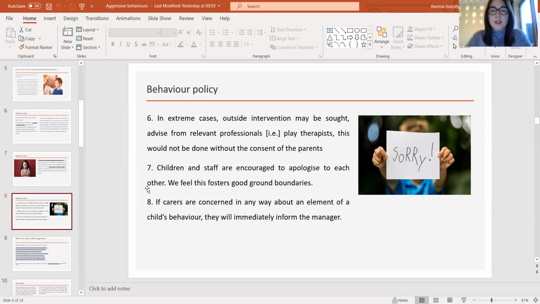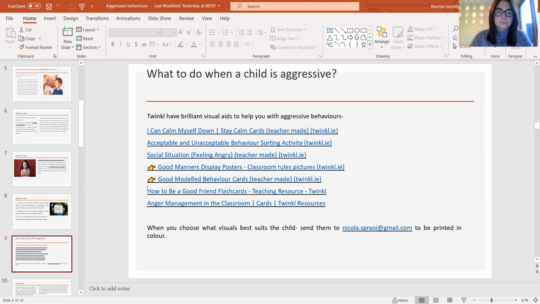In extreme cases, outside intervention may be sought, advice from relevant professionals, for example a play therapist, but this would not be done without the parents' consent. Children and staff are encouraged to apologise to each other, as we feel that this fosters good boundaries. If carers are concerned in any way about an element of a child's behaviour, they will immediately inform their manager. It's also very important to keep a diary of this behaviour so you can document everything.